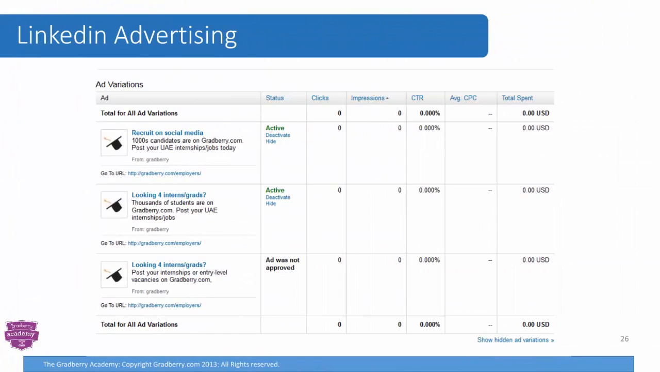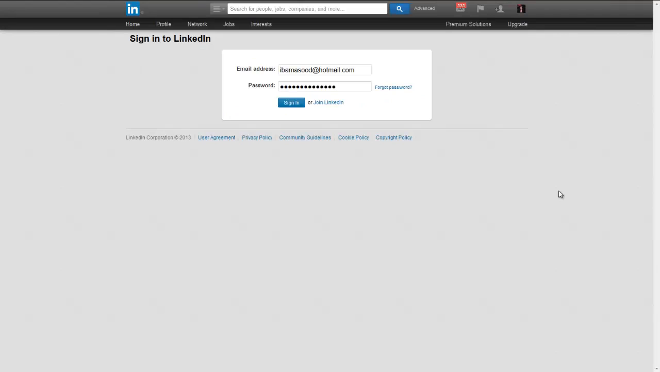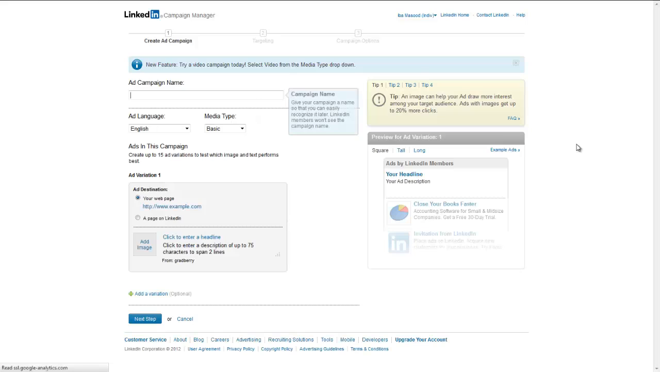LinkedIn advertising. So LinkedIn also provides advertising packages for businesses or brands that are looking to specifically target certain groups. So let's go into LinkedIn advertising and learn about the dashboard and how we can create ad variations. Firstly, you want to go into linkedin.com/ads. Once you're in, just click on Get Started. And then you'll really be able to target with a lot of precision as to where you want your advertisements to be shown and to whom.